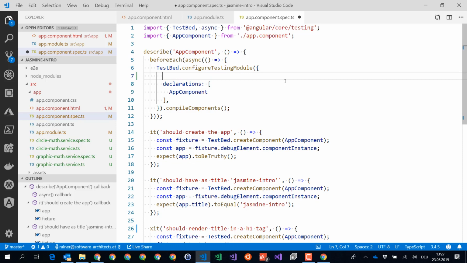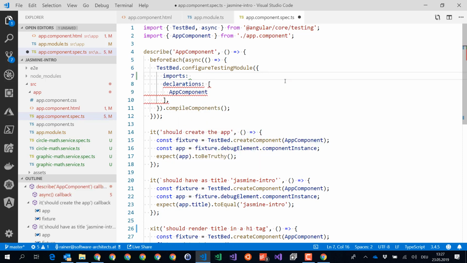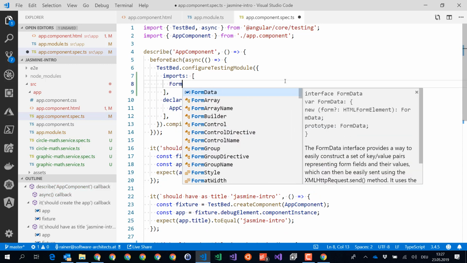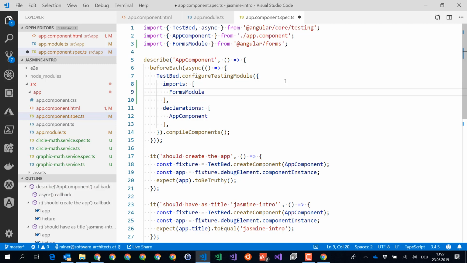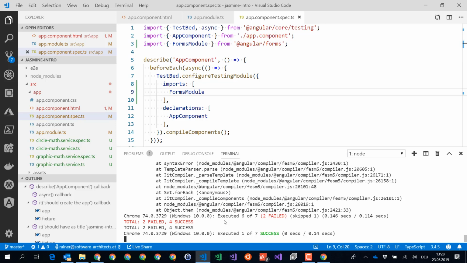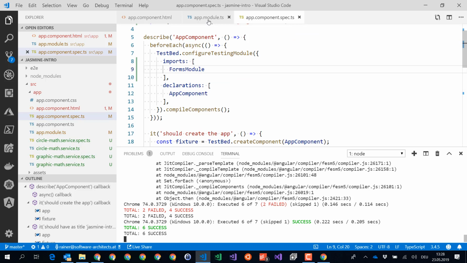So therefore, I have to add the imports here too. So what did we import? I think it was the forms module, right? Good. And if I run it again and take a look at what's going to happen with my tests, scroll down. Oh my God, they are succeeding again. That's exactly what I wanted to have. Get it? Good. Nice.